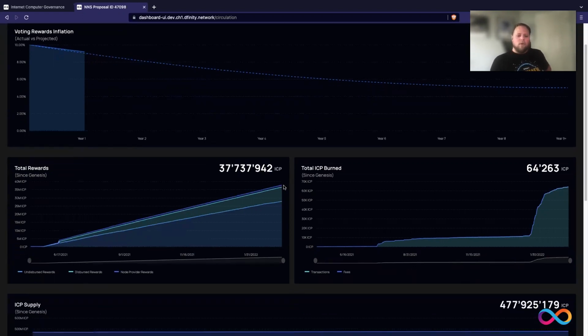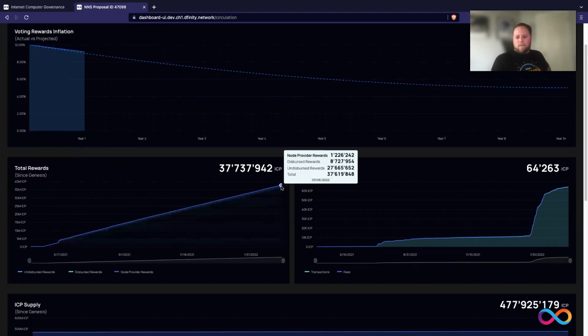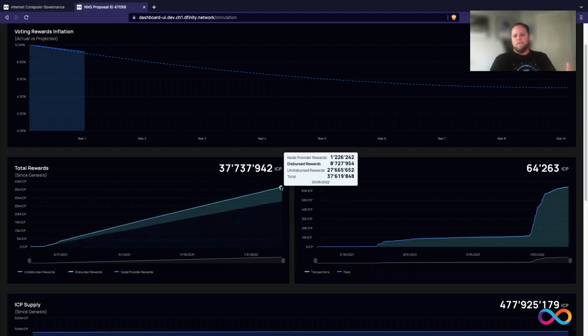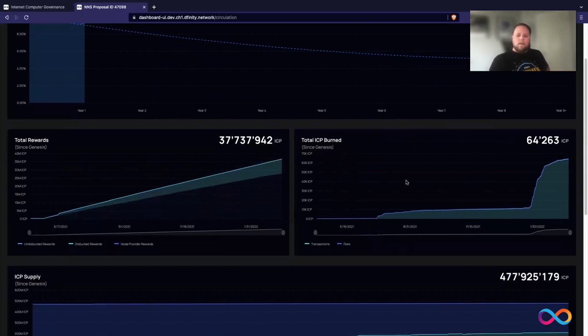On this chart, we show total ICP that have been minted for rewards. You can hover over here and actually see the ratio of ICP for node providers versus governance rewards, dispersed versus undispersed, and the total. So since Genesis, you can see how that has gone up for all node rewards and governance related rewards. Then we have total ICP burned, which our burn rate really jumped up here with some new canisters that were created. And this is broken down into fees versus transactions versus burned.